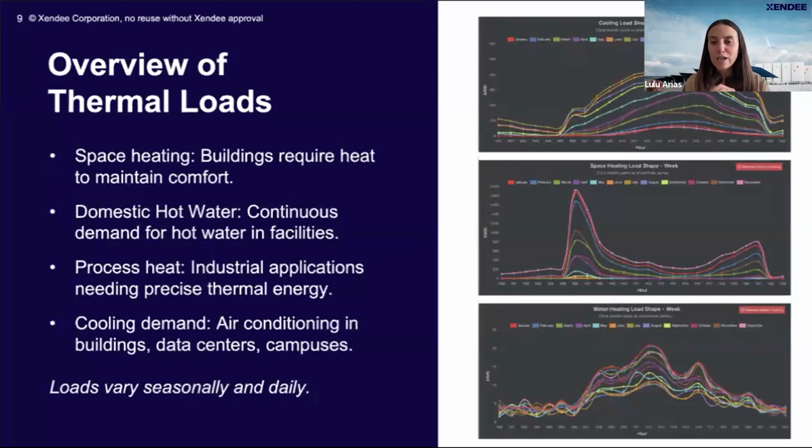Now, let's take a look at the generation side. So we're going to dive into specific thermal technologies and explain in more detail how to define them in Xendee. This background will ensure you understand exactly what Rita will cover in the next section of our webinar.